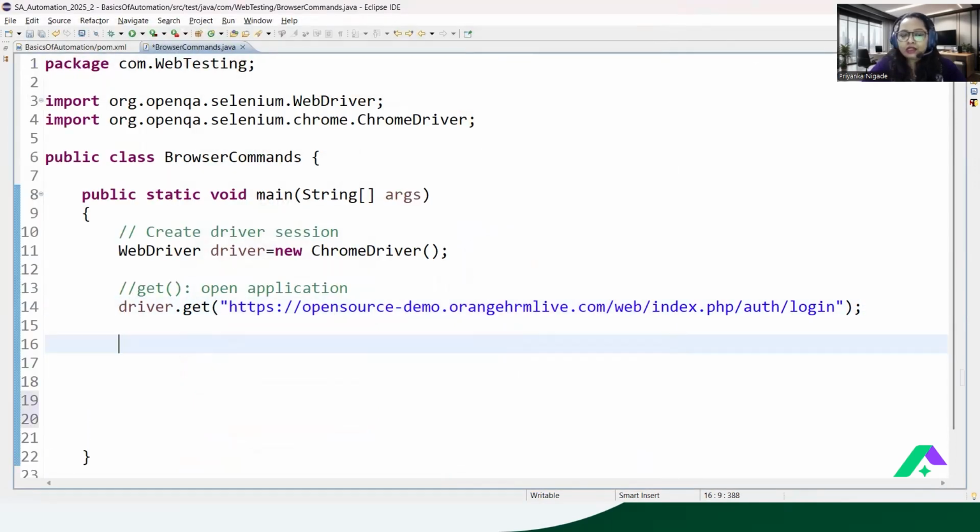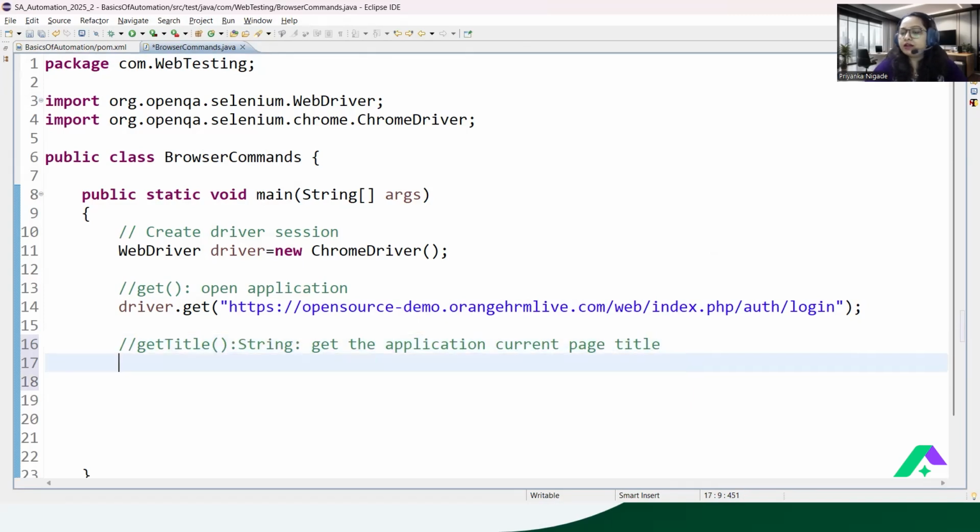Now, another browser basic command is driver.getTitle. Guys, getTitle plays a very important role. The getTitle method technically returns a string type. What is the purpose of this method? The getTitle method will help you get the current page title, the application's current title. You are able to see that with the help of the getTitle command.